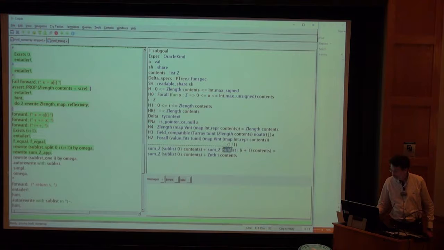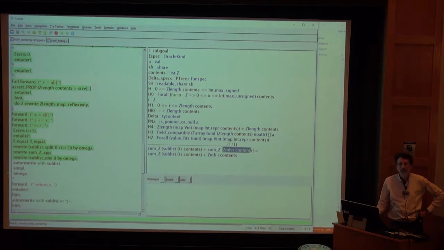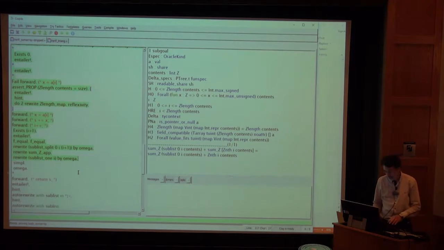Now we have a sublist from i to i plus 1. And that's a singleton list that has just the ith element of the list. So that's what the lemma sublist_1 says. And if we rewrite by sublist_1, it says, okay, it's the singleton list with just the ith element. And if we apply sumZ, I don't even think we need this autorewrite. Let's just do simpl.